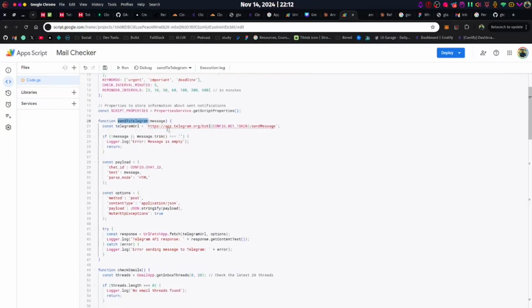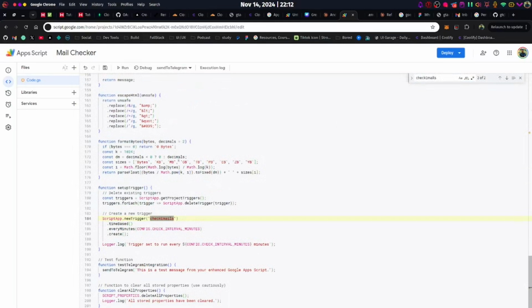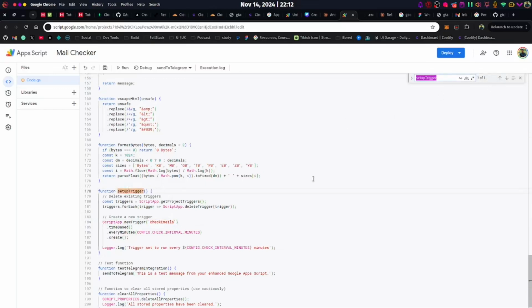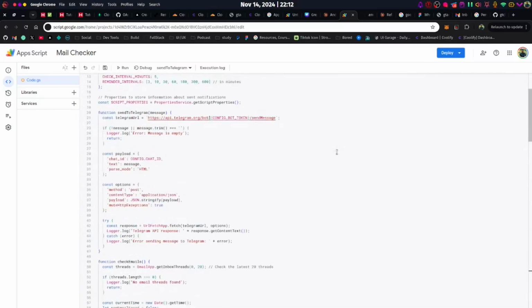Because it's doing most of the work to send our message to Telegram. But the main one that is really handling most of the logic is our check emails function, which we are calling when we do our triggers over here, right? Let's do setup trigger. Cool. So basically that's how it looks.